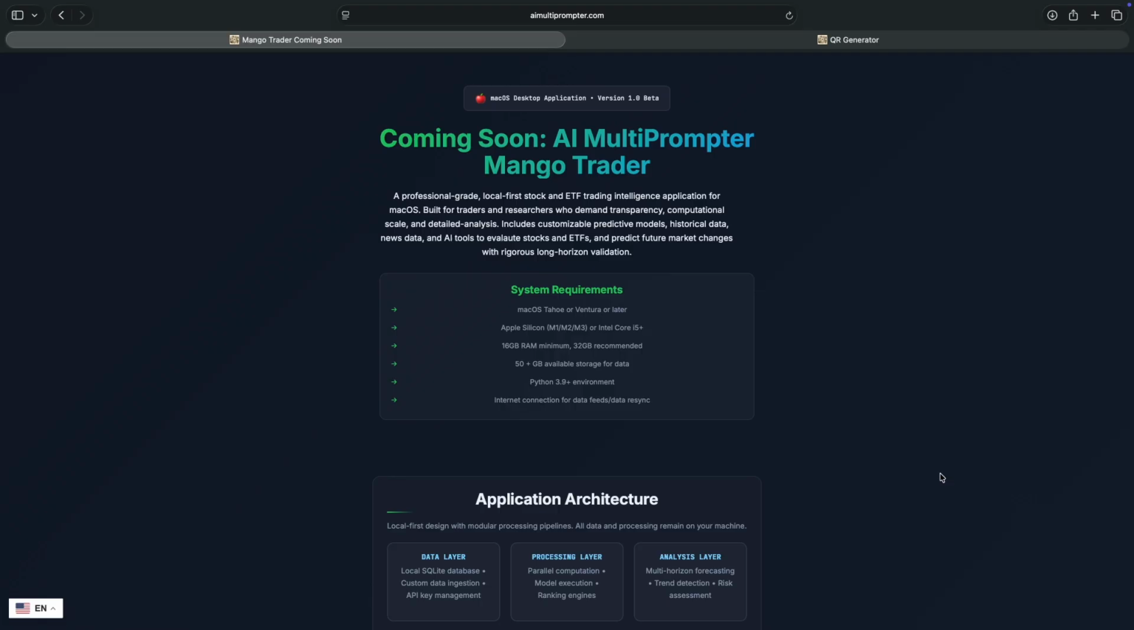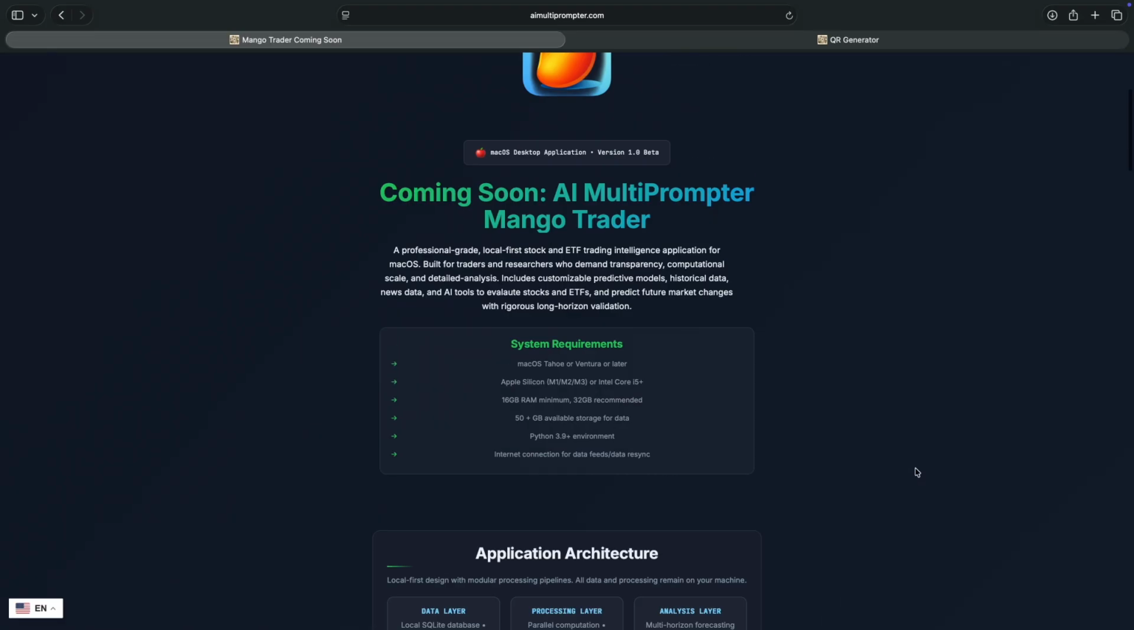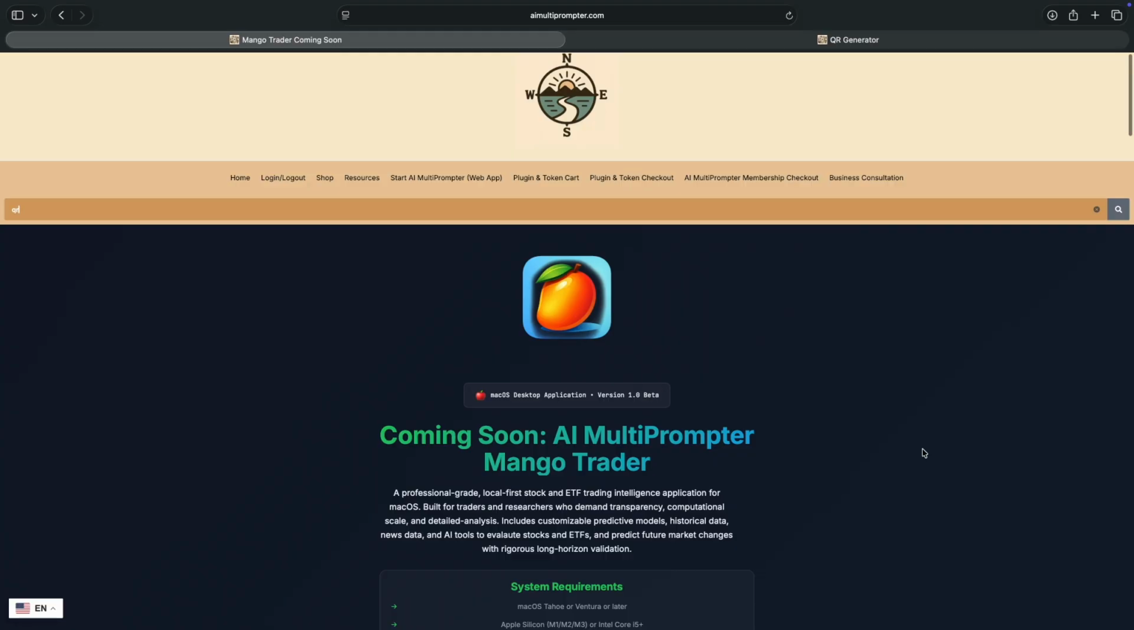So you also will need to have certain Python requirements installed, which come in the installer, and of course internet data to be able to sync and update your information.